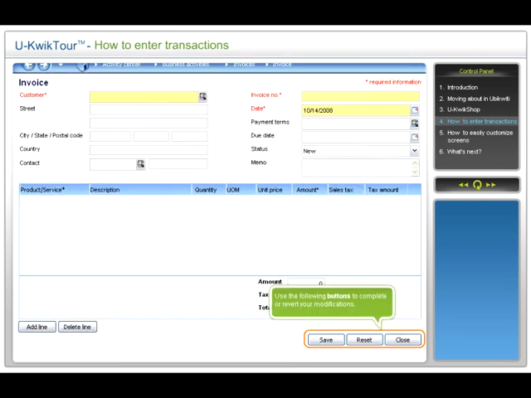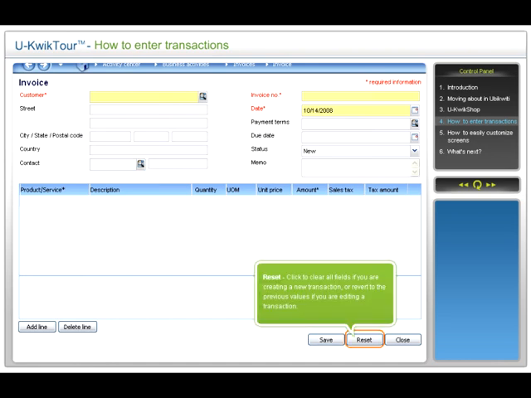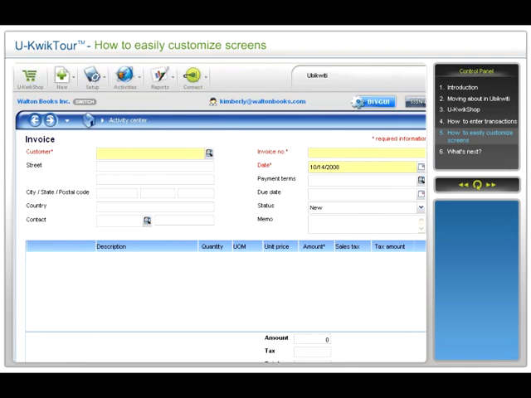Use the following buttons to complete or revert your modifications. Click to save and continue to create a new transaction. Click to clear all fields if you are creating a new transaction, or revert to the previous values if you are editing a transaction.